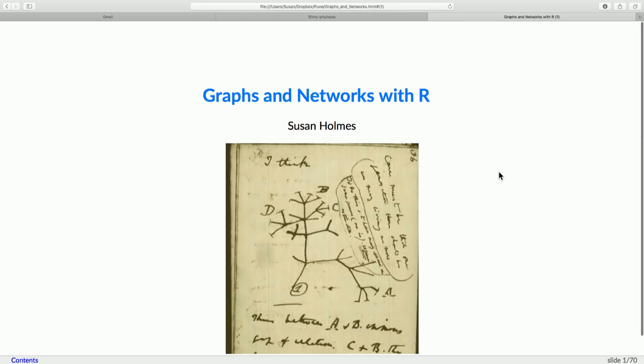So the first most important graph that appears in Darwin's work in The Origin of Species is this tree, which is actually a phylogenetic tree of different species. And this is Darwin writing it down. A lot of what we do in biology involves both phylogenetic trees, which are graphs which are rooted, and networks which show interactions between proteins.